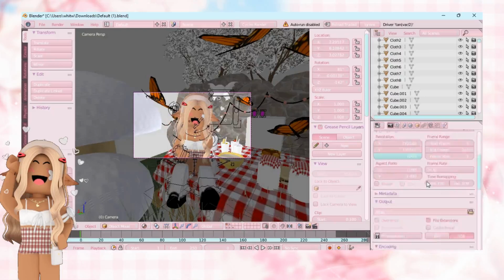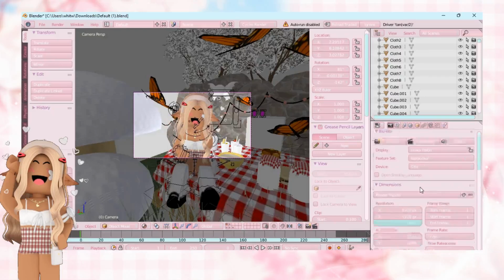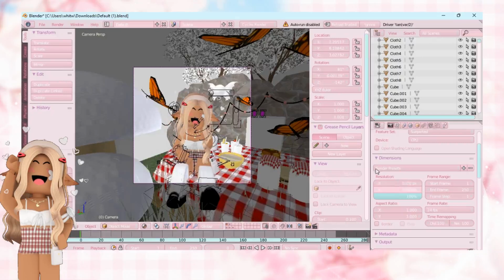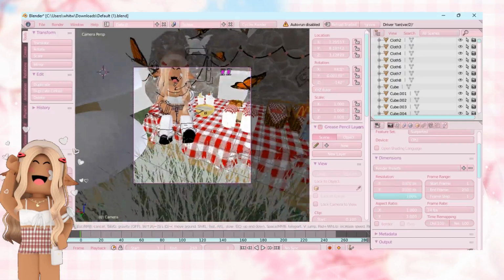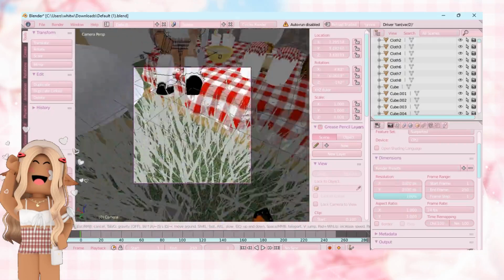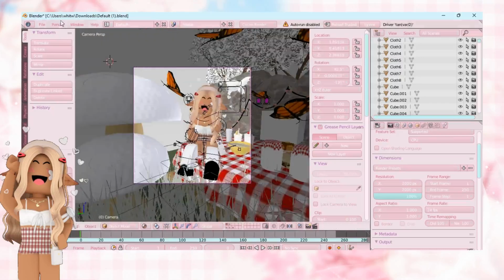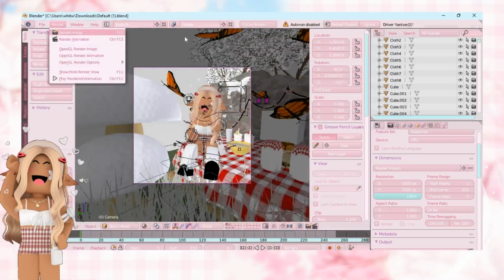To change the resolution in your camera, click on this camera icon and scroll down till you see resolution. 1920 by 1080 is the YouTube thumbnail size. I prefer setting it as 2000 just so I know that the render is going to turn out good. Position your camera any way you would like. Once you are done, you can go up here and press this render button, then render image.